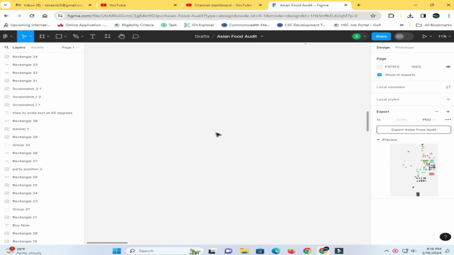Hello everyone, today I'm going to show you how you can adjust your Facebook post picture or a YouTube thumbnail. It's a very easy process, so do not purchase any software for this purpose. I'm just going to show you how easily and freely you can do this task.